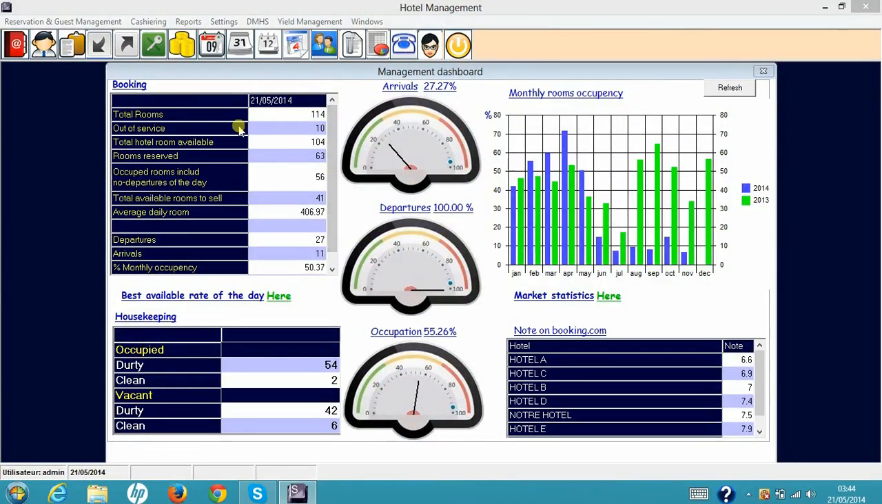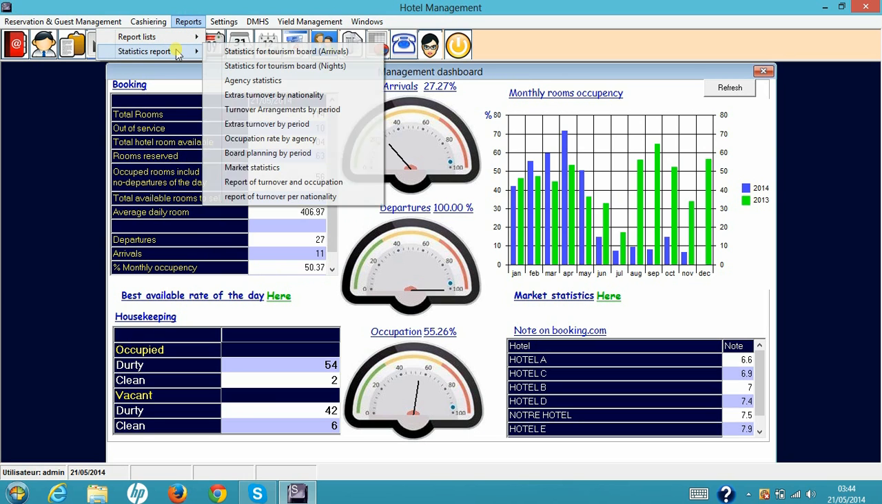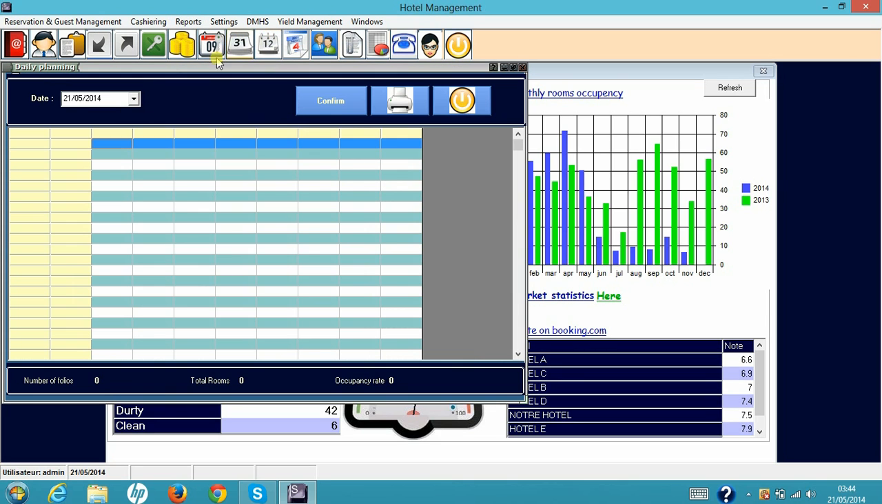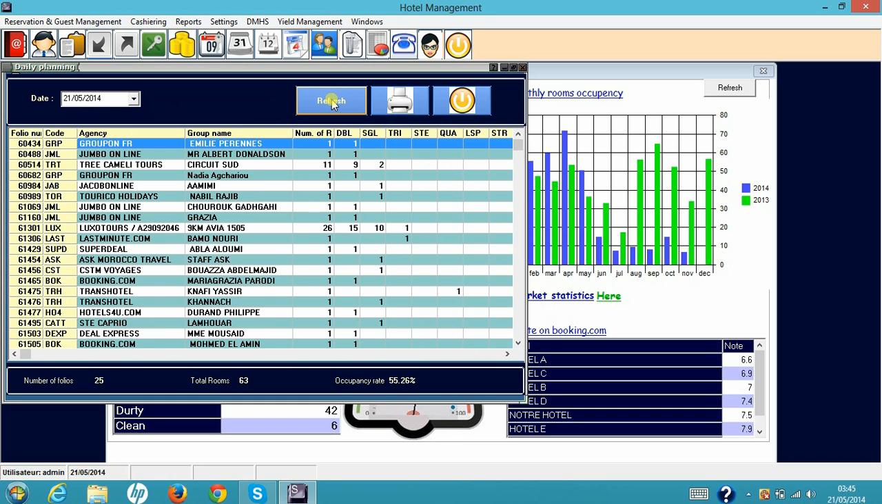Well, now we're gonna see all the reports that you can see, and you have two kinds of reports: report list and statistic report. So we're gonna begin with the report statistic. Planning per day, and we've got here from the 21st of May, what is your planning this day.